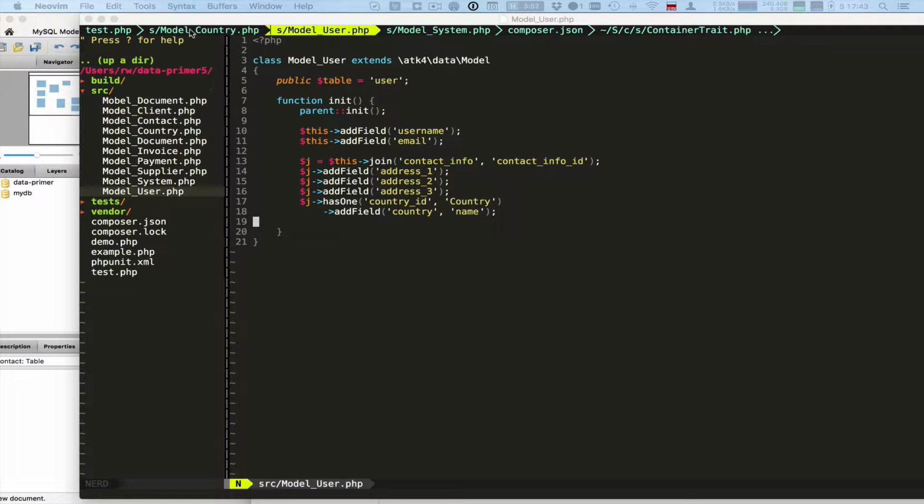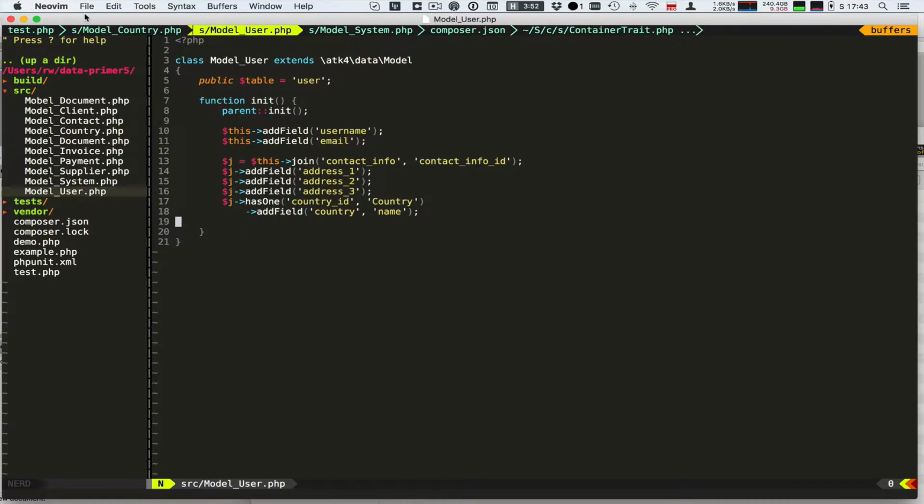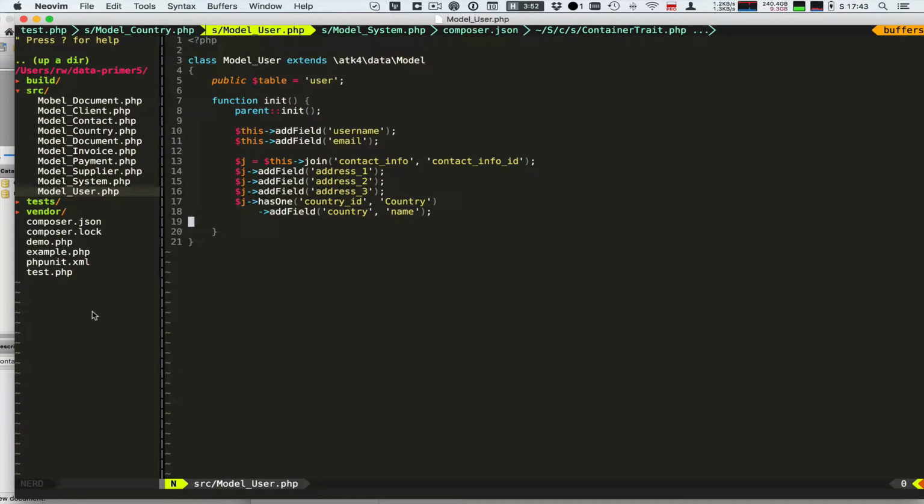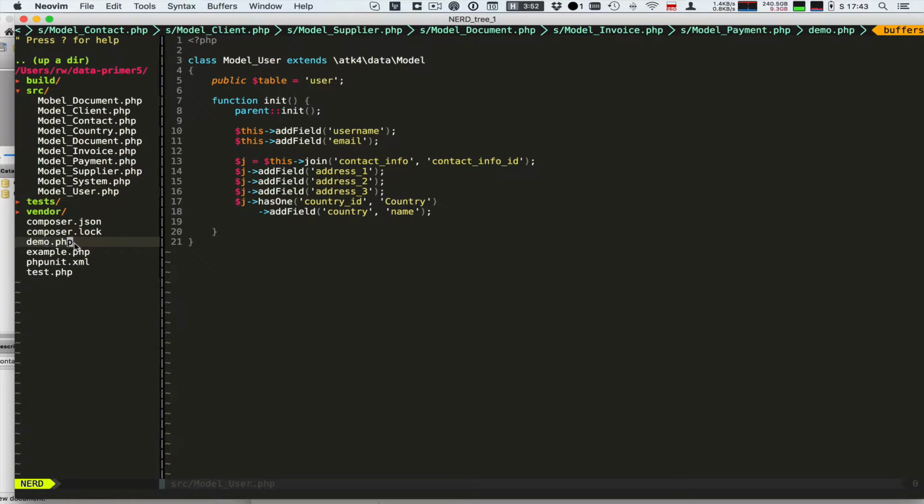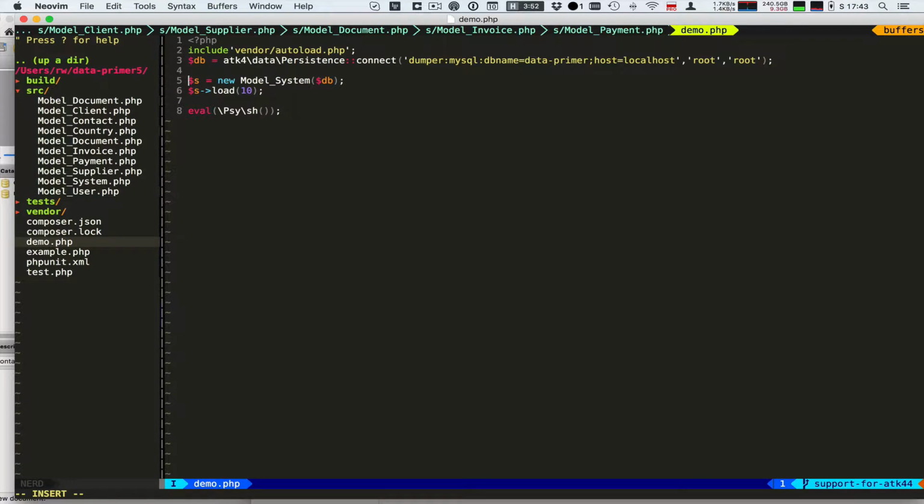I will also be using a set of classes that I have prepared over here, as well as a very, very simple file called demo.php. So let's look at the demo first. I'll comment these two. So we include autoload, we create a persistence to my database, and then we will launch an interactive shell, so I can write a couple of commands and show you how it works. Also notice this one, the dumper over here. That means every query which the library is going to execute will also be shown on the screen.